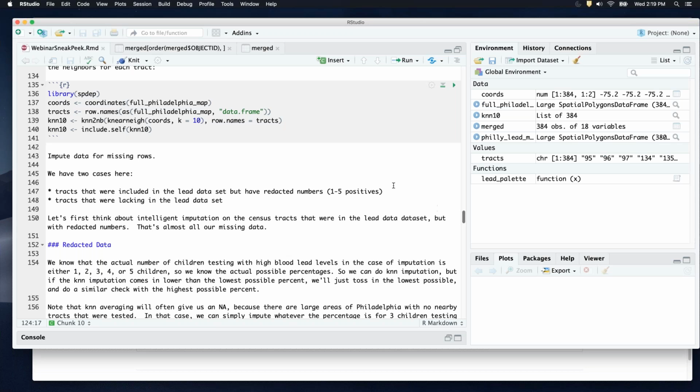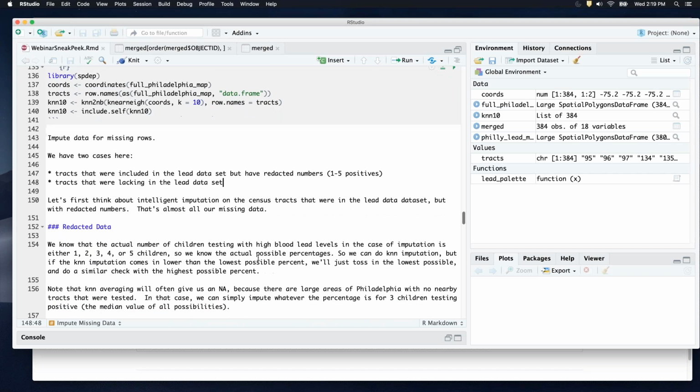So we have a good guess as to where this percentage will be. But then we have those 4 tracts that weren't in existence in our original data set, so we have no idea what those are. So we're going to do a hybrid approach to imputing data because we've got a lot of information about this missingness. Let's take a look at the imputation logic here.